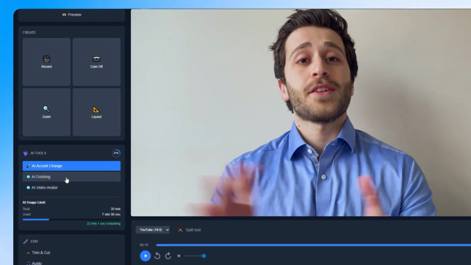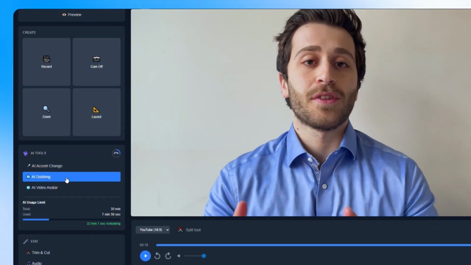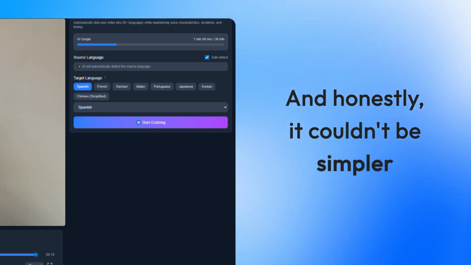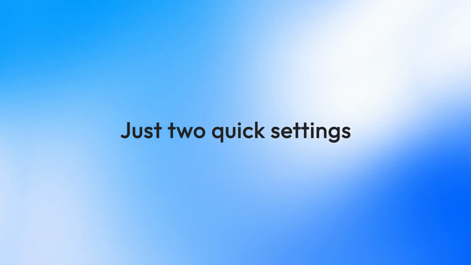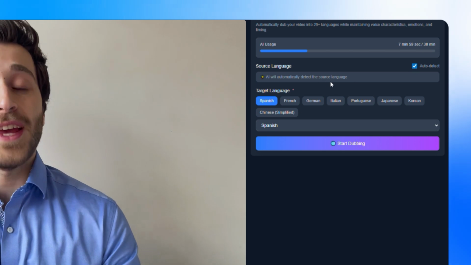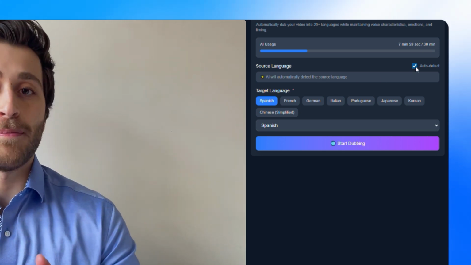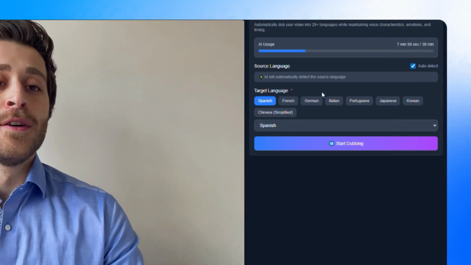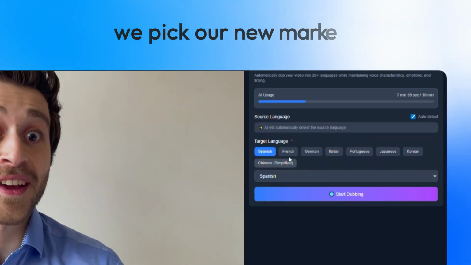Next, we just click AI Dubbing right below it on the left panel. This opens up the translation interface on our right, and honestly, it couldn't be simpler. Just two quick settings. First is the source language. We'll just leave Auto Detect enabled because Cadence automatically catches the spoken language without us having to look for it. The second step is target language, which is where we pick our new market.